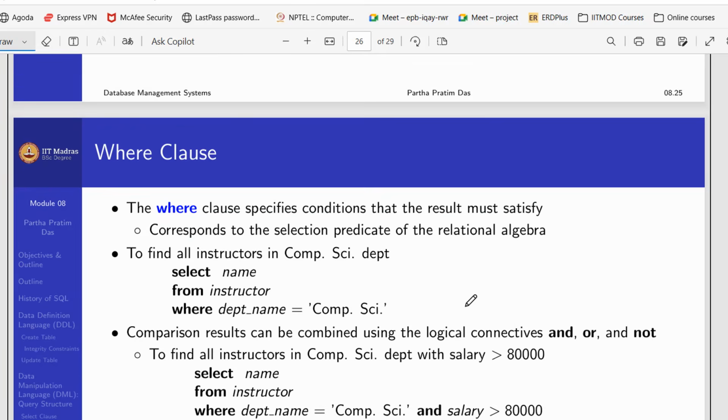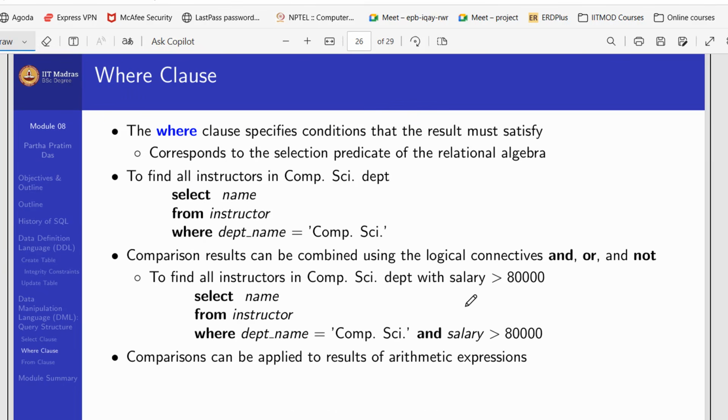Now next we have the where clause. As of now we have just simply discussed select from: select some column from this particular table. But what if I want to put some condition here? For example, if I simply write select name from instructors, I am going to get the name of all the instructors in the instructor table.